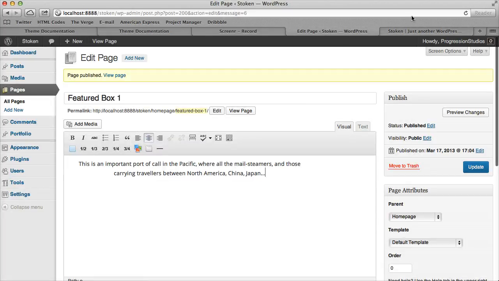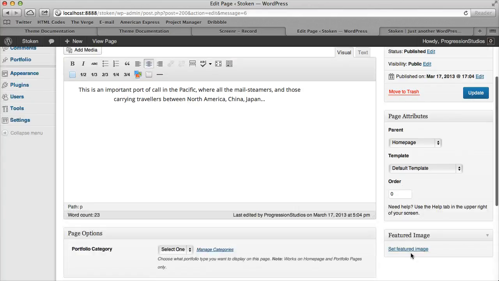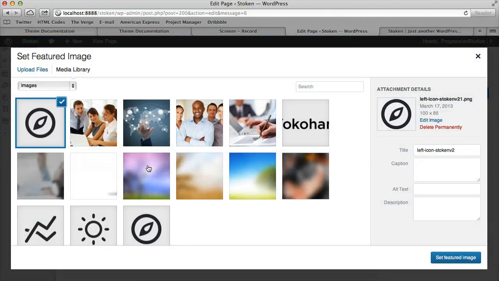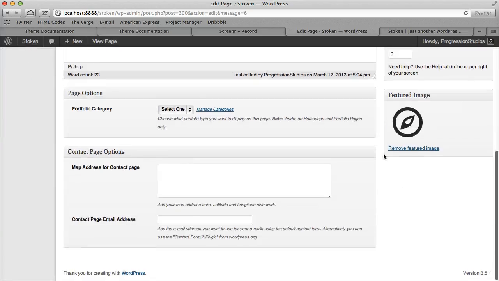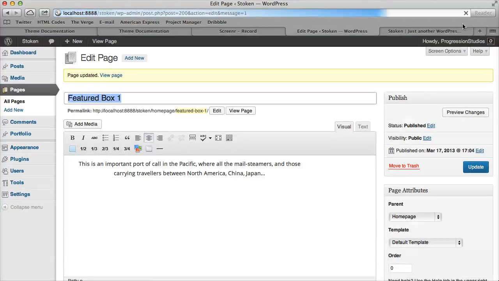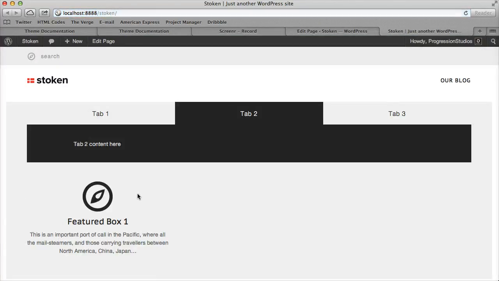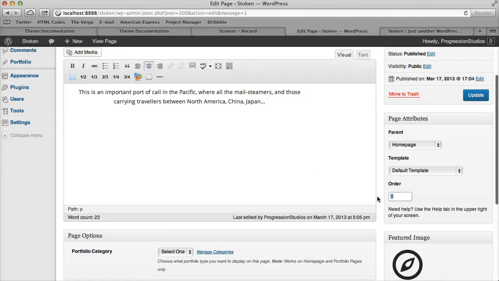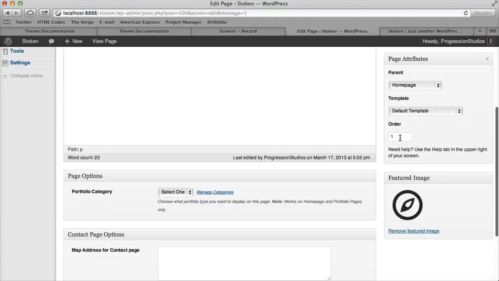Alright. And then to add your image, you can either add an image just straight up to this text, or you can add a featured image. I'm going to add that featured image for you guys. So we'll set that featured image right down there. And then that image will pull in right above your box, just like the live preview did. A couple things to note, you can change the order right here. So this one will have our first box.